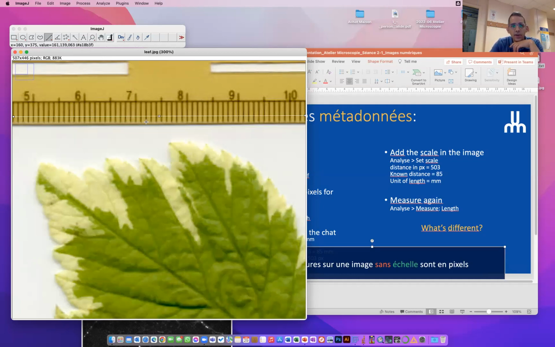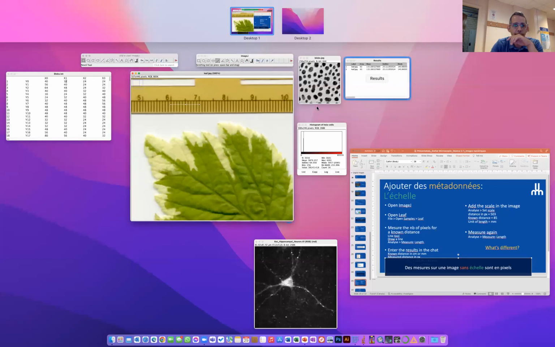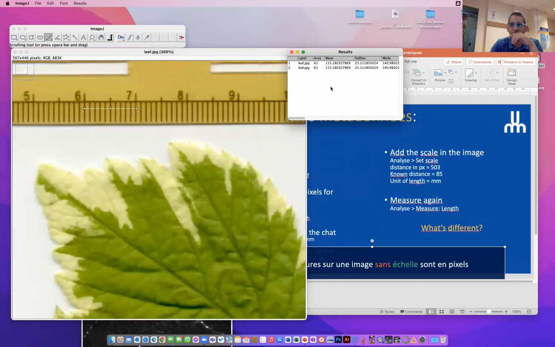It's the full length. I could have done this differently. I could have measured this, which is 1 centimeter, and I can measure the number of pixels by just clicking analyze, measure. If I do that, a results window shows up, and this tells me the length. You see it's 60 pixels. So if you now divide 1 centimeter by 60, then you get the scale of the image.